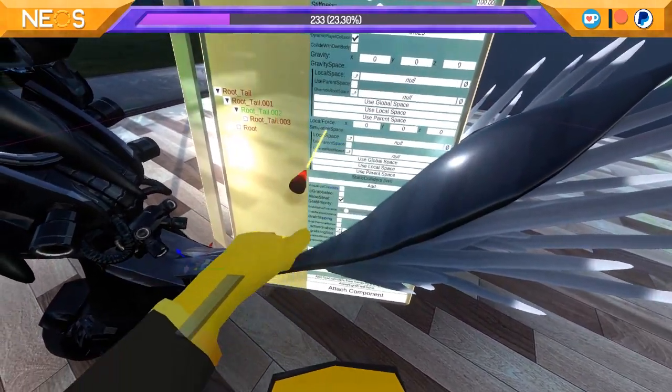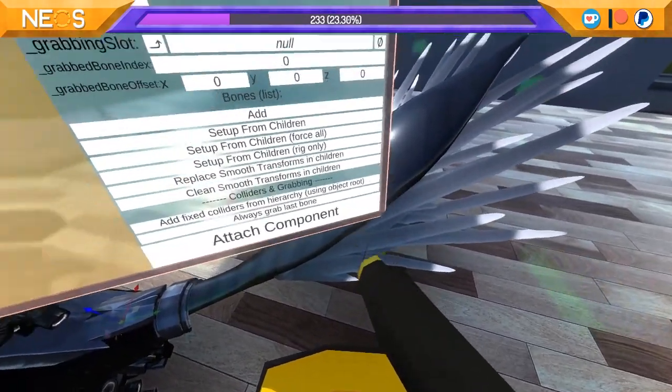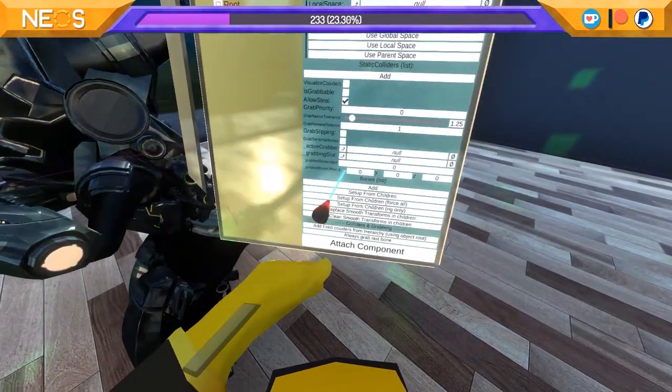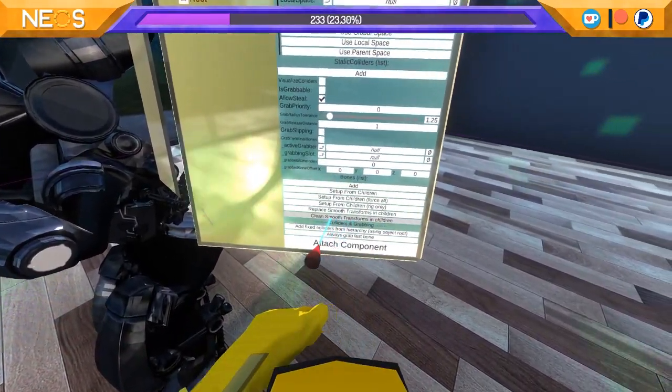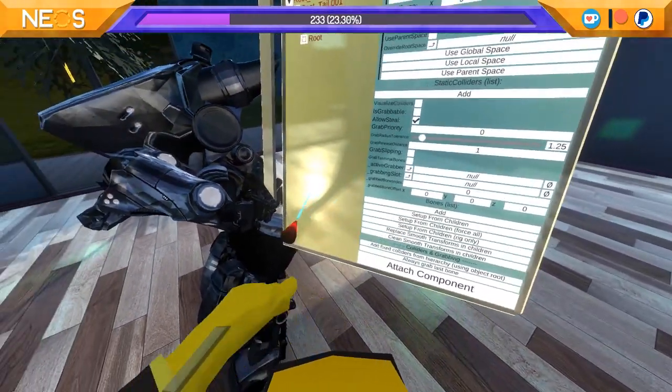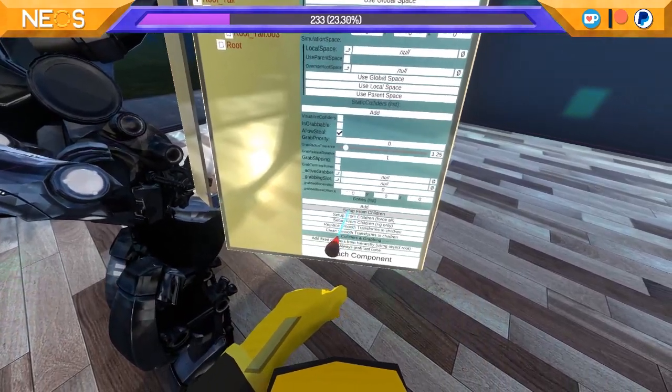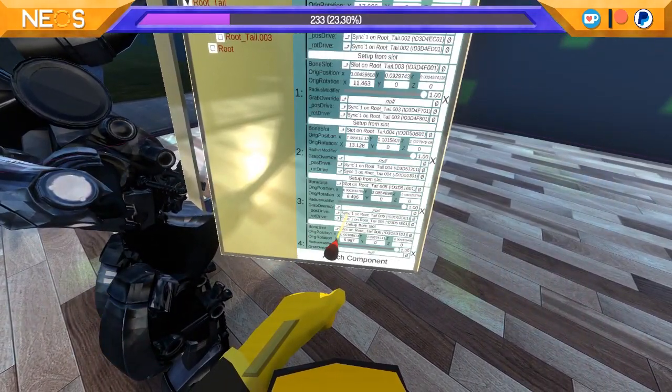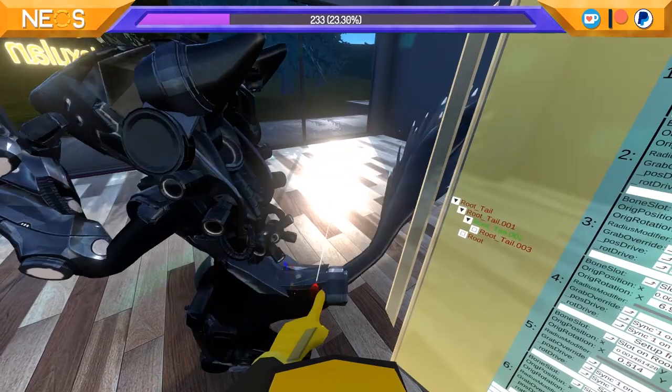So there's a handy button for this. Also, you tell is my inspector. Oh, sorry. So at the bottom you can see there's clean small transforms and children. So I just click this. It's all cleaned up, and then I will simply click setup from children. Click setup from children, and now it has dynamics.